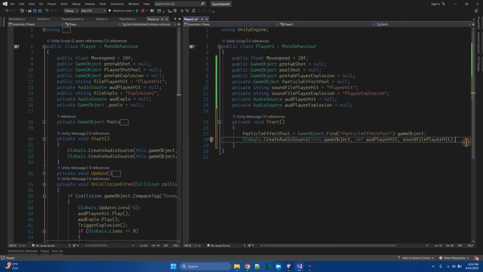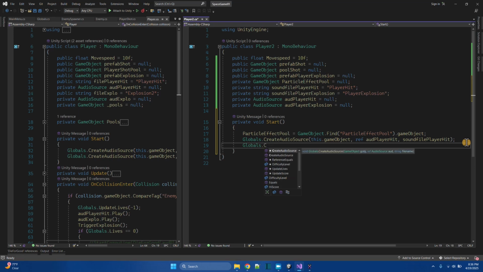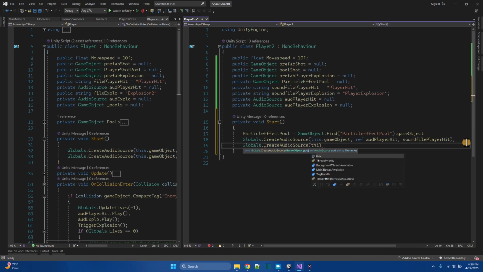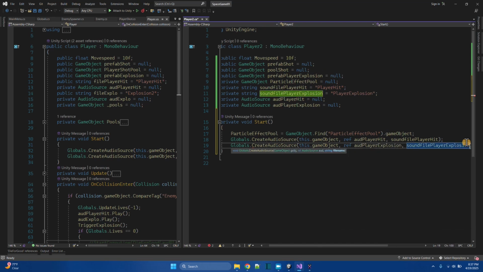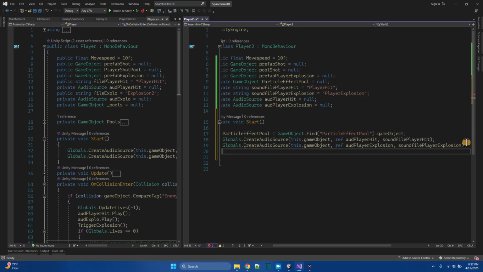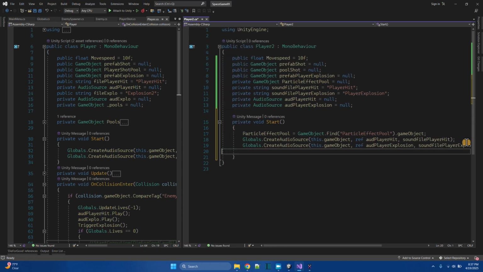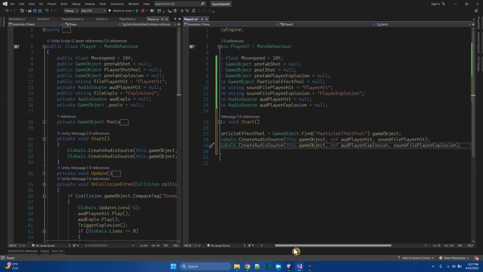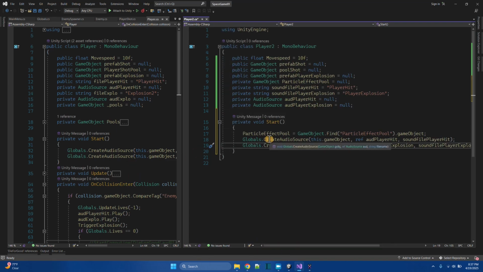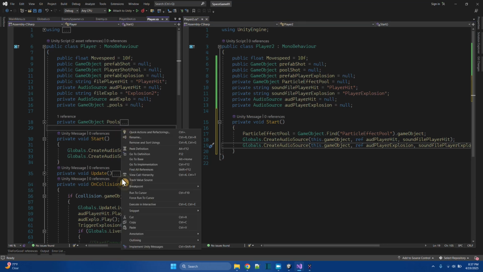The other sound I want to load up with the CreateAudioSource function I made in my Globals. CreateAudioSource, this.gameObject, another sound I'm adding here, ref audPlayerExplosion, comma sound file player explosion. Okay, so I got those things in my Start that I'm going to load up. Particle effect pool.